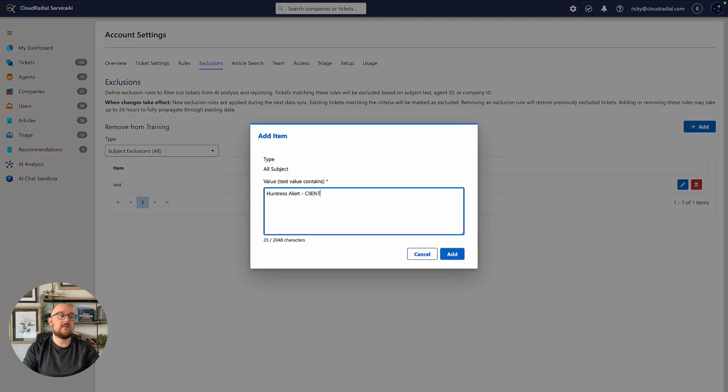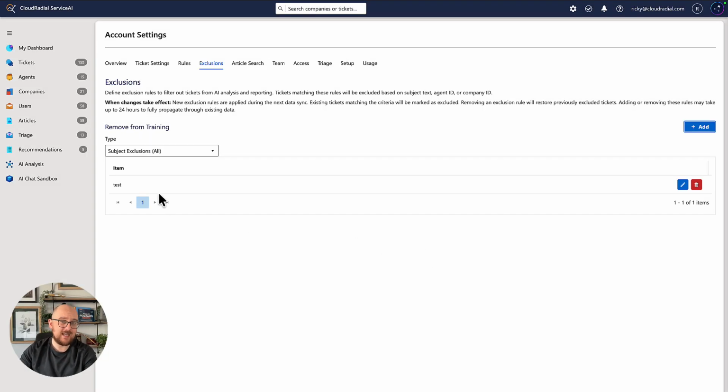But in our case, this ignore field, this exclusion field, is a contains, meaning that we don't have to get the full name match. We just need the part that is repeated. So Huntress alert like this might be good. Now, I've already had a test as an example. And what you'll see is that, as the text describes in here, it will go through and kind of strike them out. And after about a day, it takes about 24 hours, it'll go through and actually update them as not being scored, which again, kind of clears the junk out of your tickets.